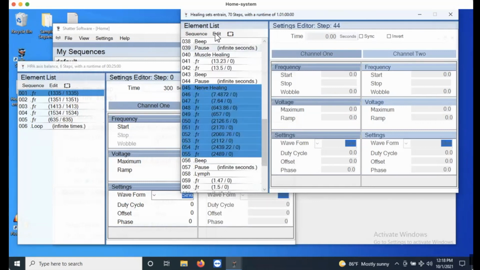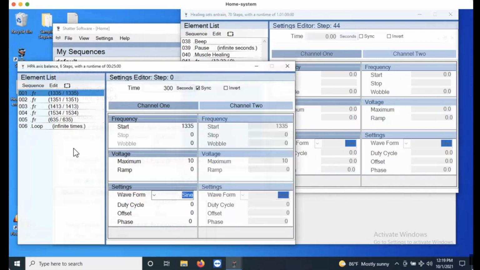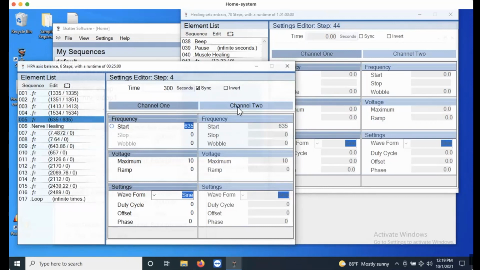I can either go up here to edit and select copy, or I can right click, which gives me a contextual menu, which is all of the things I can do from those menus, and I can copy. I can come over here, tell it where, and paste. And so just like a modern editor, I can copy and paste between sequences. It makes it super easy to modify your own sequences. So then I can basically save it.